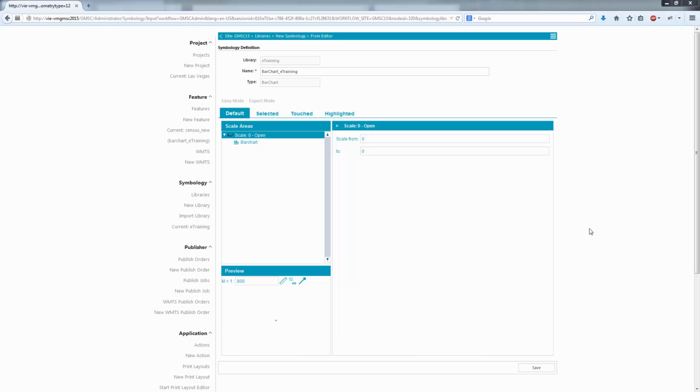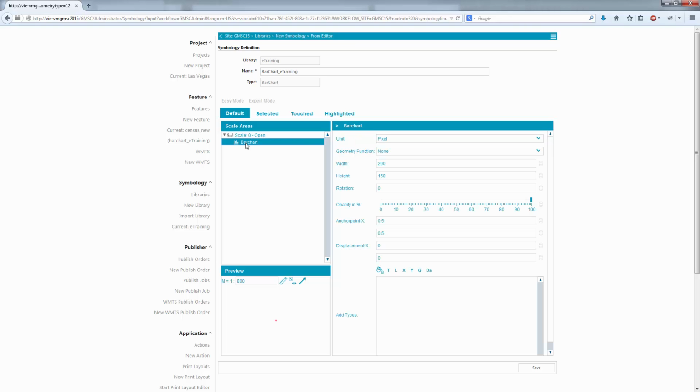To edit some options of the bar chart symbolizer, you have to click on bar chart here in the scale area, and on the right side all options are listed. Every detail to every single field is described in the online wiki. Some options we will change here are, for example, the geometry function, because in this case I have an area or polygon geometry and I want to use the bar chart, so I have to set the geometry function to midpoint. That means that every bar chart is drawn in the middle of area.